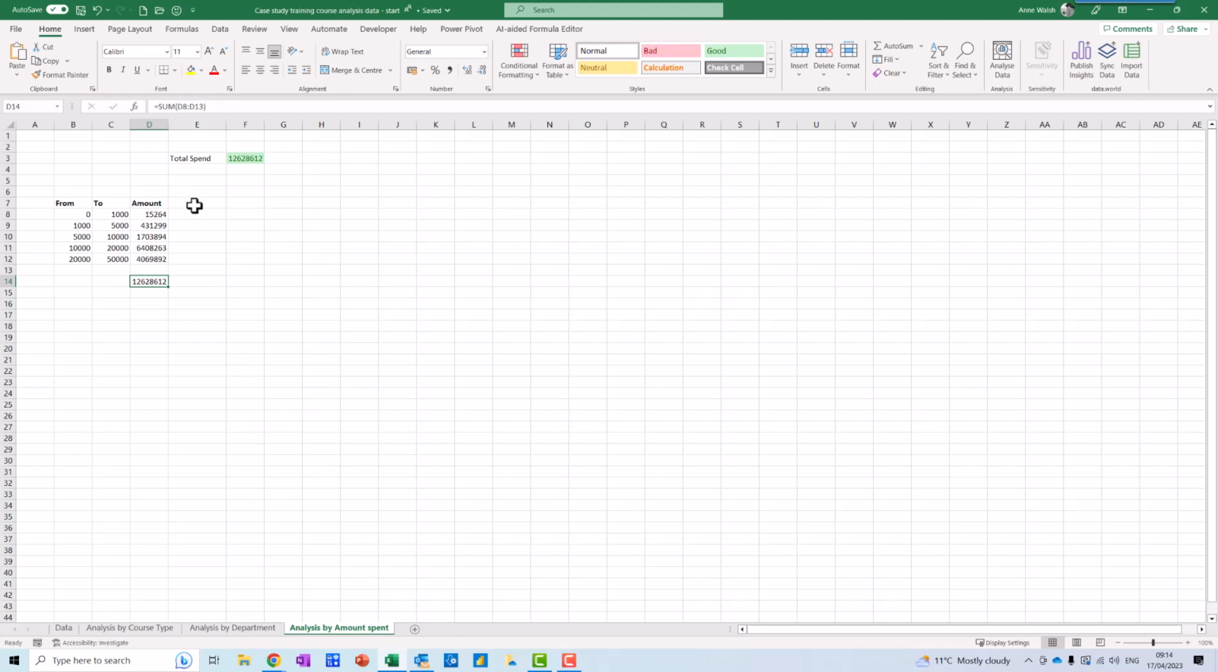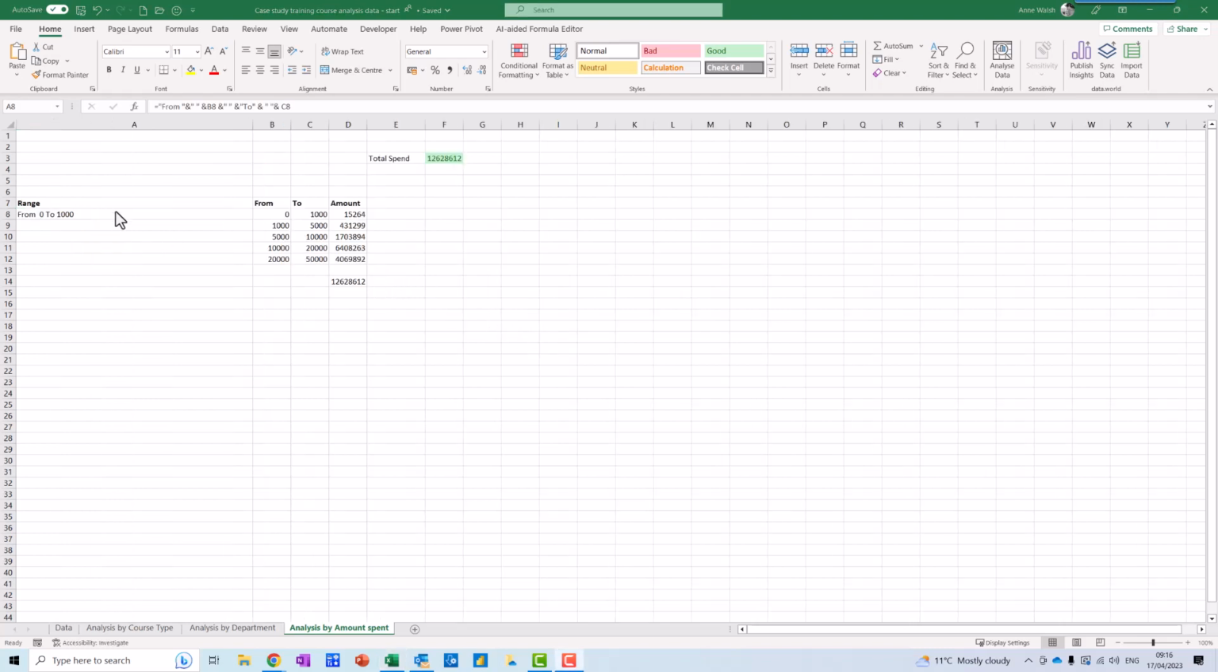Now let's say I want to do a graph with this. So I might just do a graph of these two. What I can do here is put a little heading that says range. I just put in here a little text formula that does my range thing. I just copy that down.